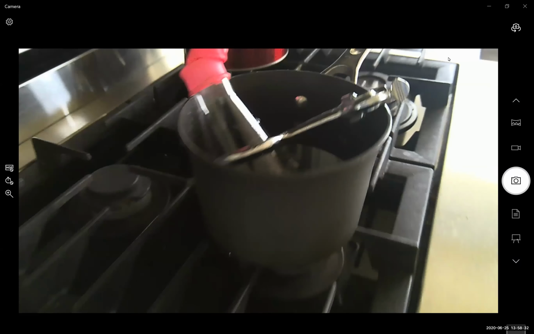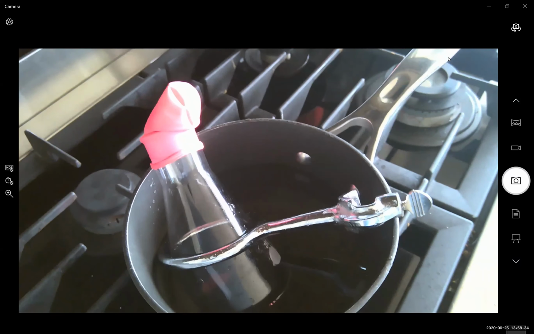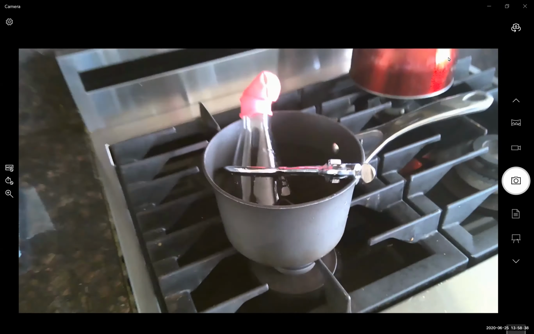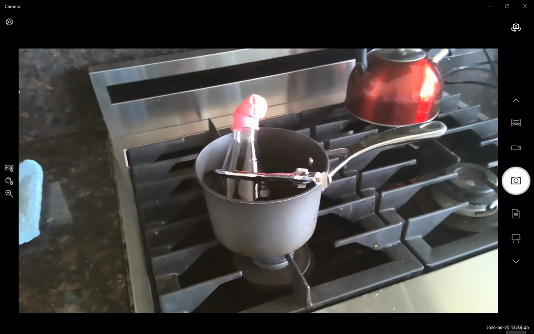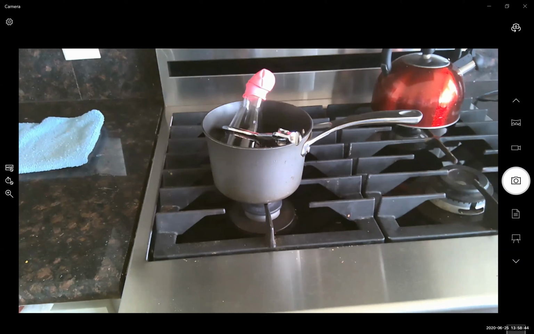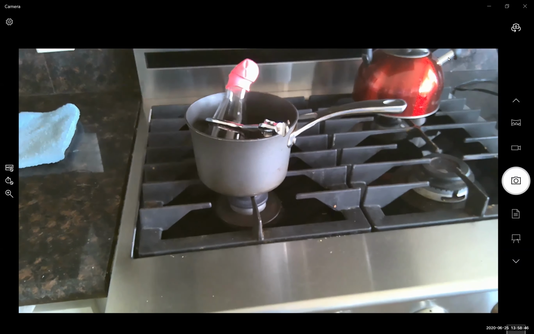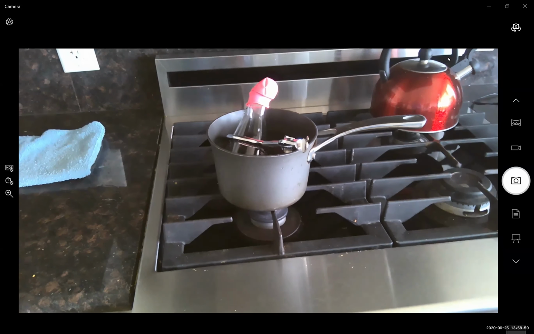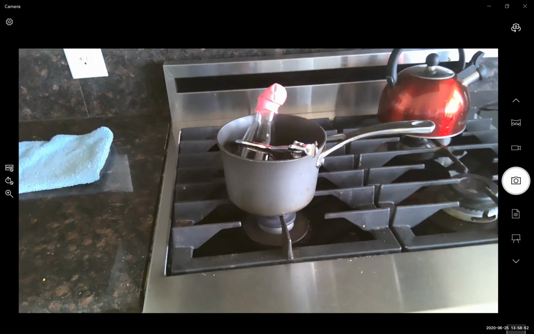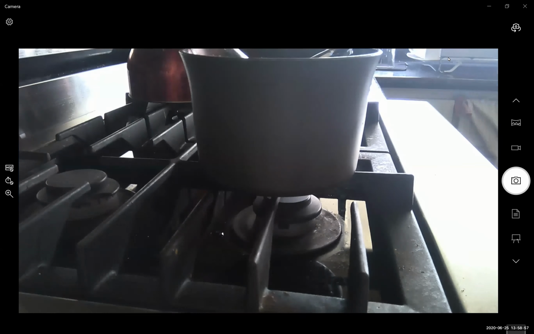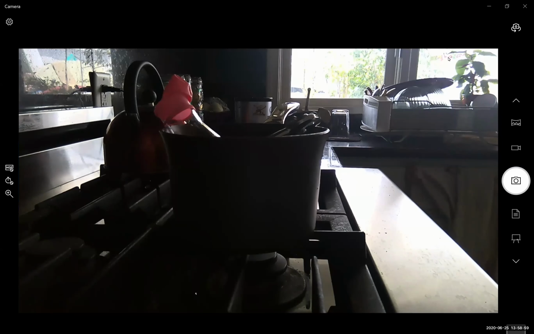Okay, so we have our Erlenmeyer flask. We have our water. I just use this clamp to weigh it down a little bit. And now we're going to turn on the heat, and we're just going to use a heat that's pretty low. And we're going to observe what happens to our balloon after 10 minutes. Let's get this set up so we have the side view.